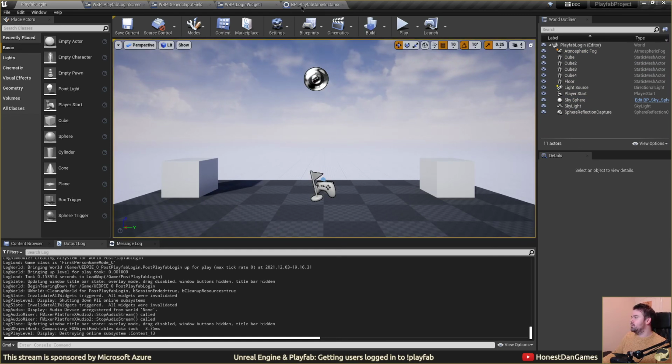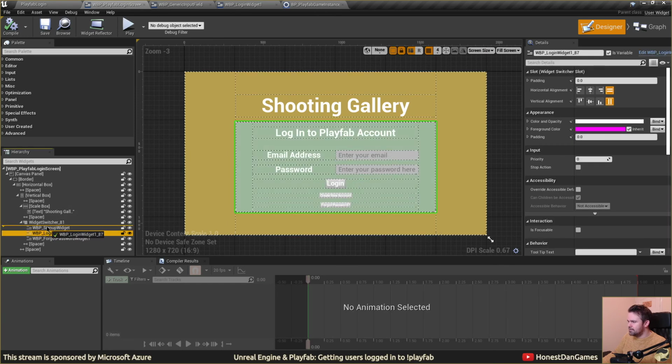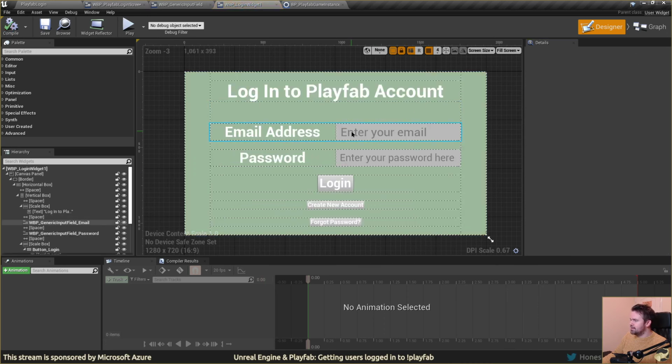So what I'm going to do is, because we're going to be going through that process a few times today, I don't want to be typing in my password and username every time. So we're just going to make some tweaks to make this a little easier. So first thing we're going to do, I'm going to move my login widget to be the first one, just so we start on that one. Second thing, I want to be able to just fill some text into the email and password as well. So we're going to go ahead and make that possible.